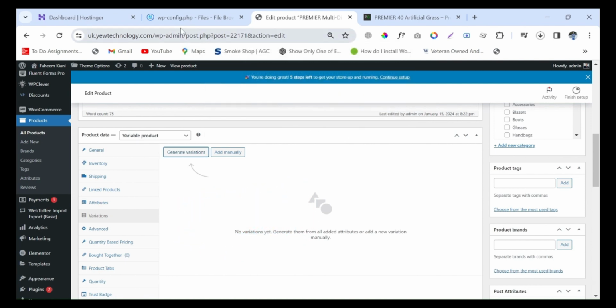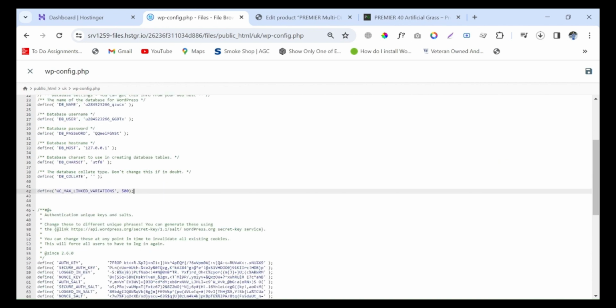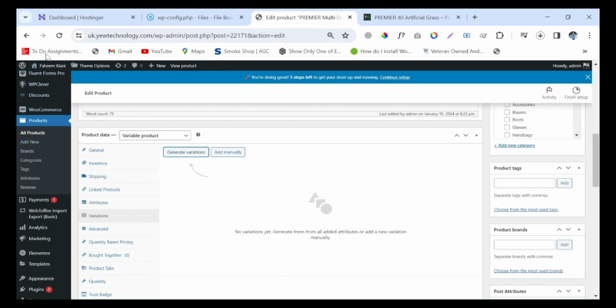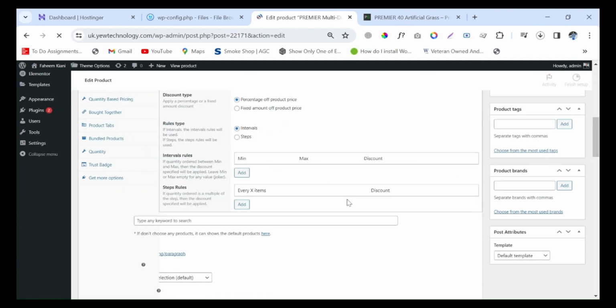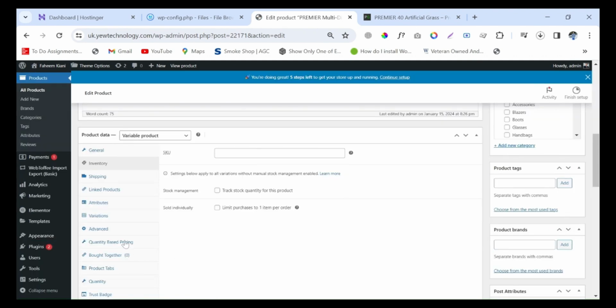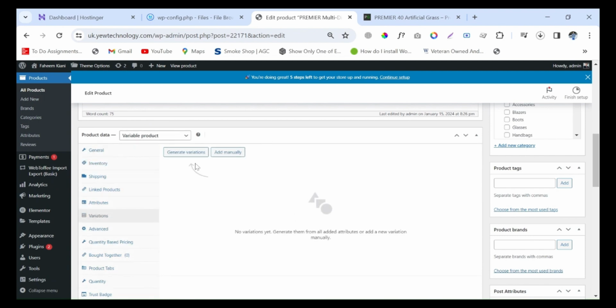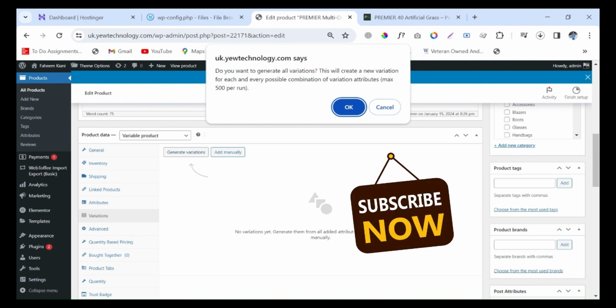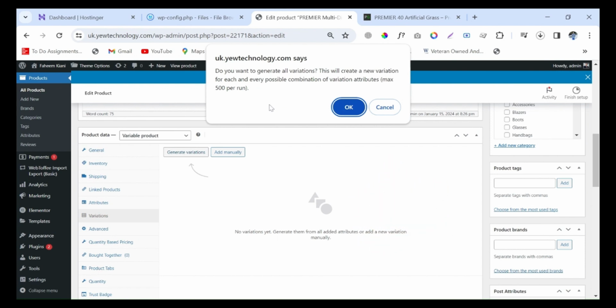So first of all, let's save this file. Now refresh the edit page of the product, then click on variations and click on generate variations, and you will see that the limit of variations has been increased. Now it will create 500 variations in one run.